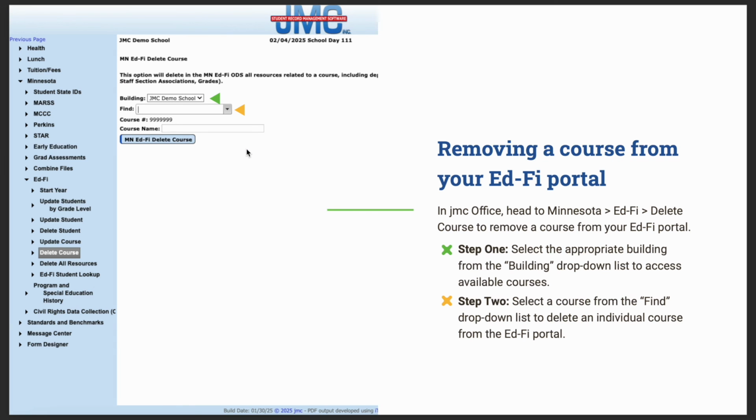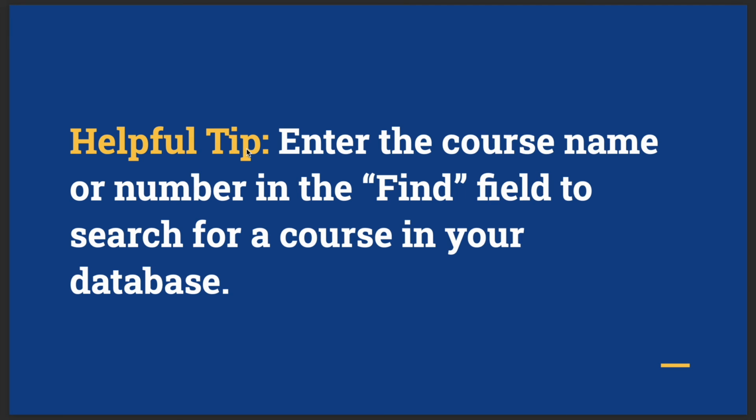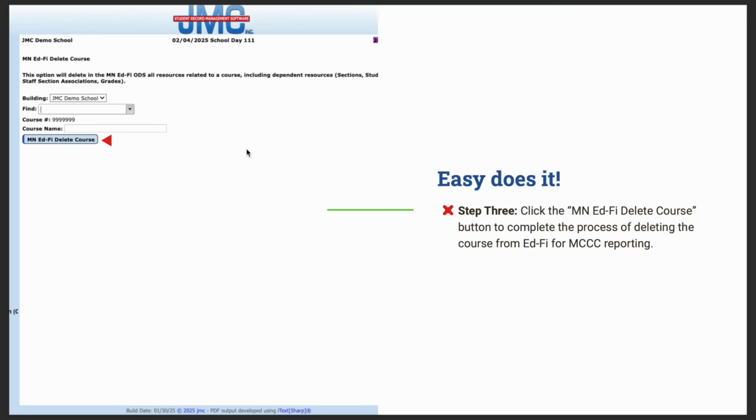So we're going to go to Minnesota EdFi Delete Course to remove a course from the EdFi portal. Step 1, you'll select the appropriate building from the building drop-down list to access your available courses. Step 2, you'll select a course from the Find drop-down list to delete an individual course from the EdFi portal. Helpful tip, enter the course name or number in the Find field to search for a course in your database. Step 3, click the Minnesota EdFi Delete Course button to complete the process of deleting the course from EdFi for MCCC reporting. So the major note to make here is this does not delete the course from your site.